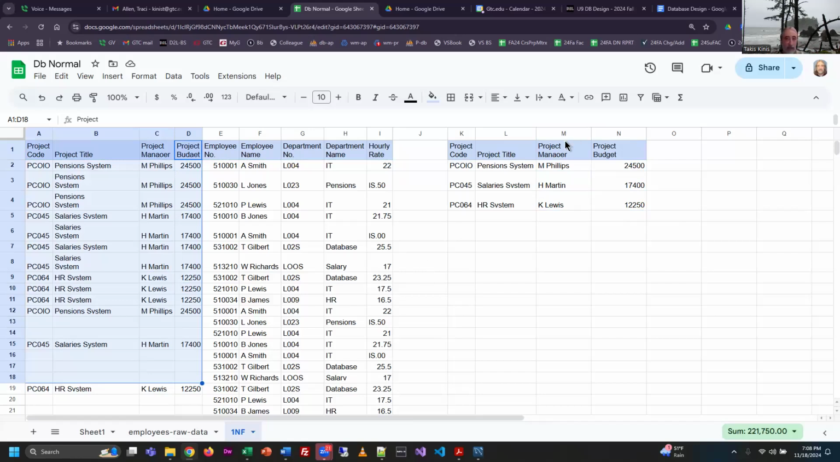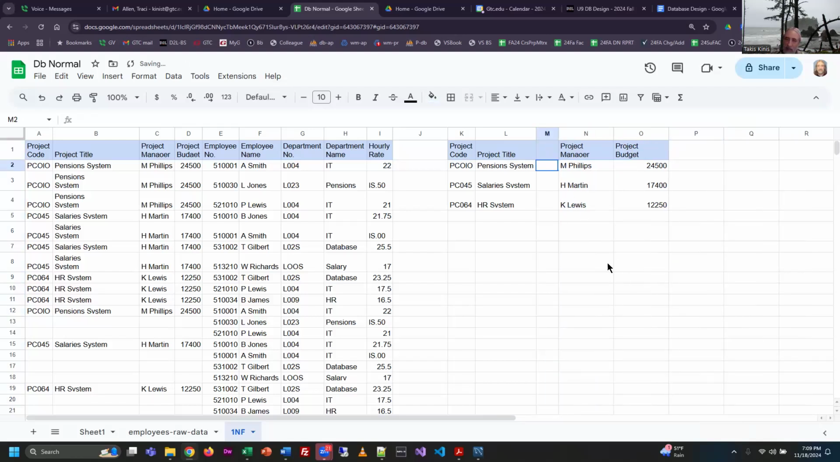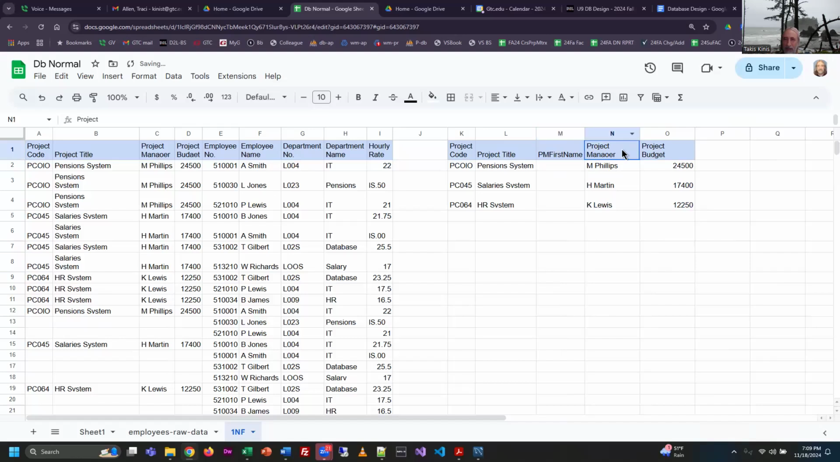What you might want to do, and I'm just throwing this piece out there, and I see that last time Christian taught this and he used this form, he separated out the project manager first name and the PM last name and split them out. So in other words, this would just be M, that would be H. We don't know what the full name is, but we know the initial and K. And then this just becomes Phillips. This becomes Martin. And this becomes Lewis. Okay, so the project information, I'm going to say, is pretty normalized.